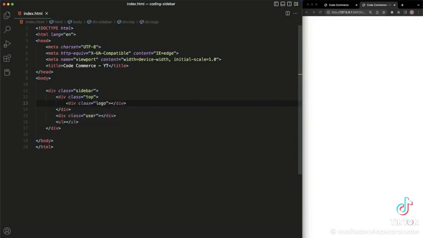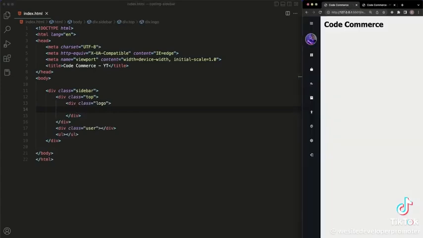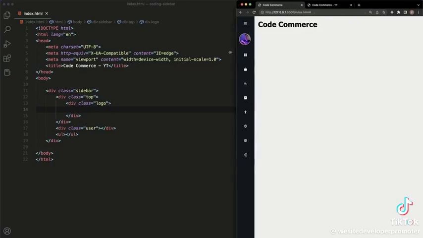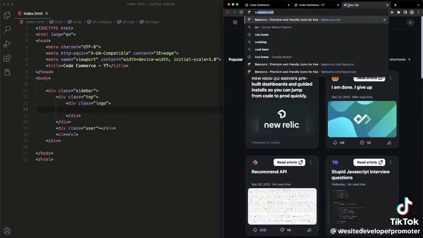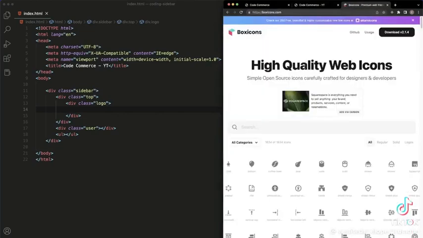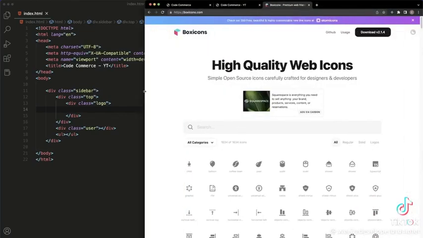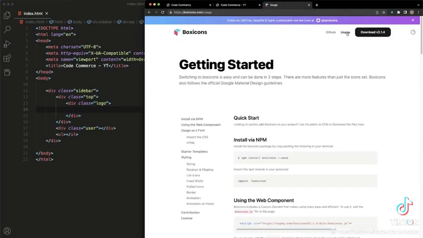We're going to say a logo, and inside here we're using Box Icons. So this menu here and all these icons are something called Box Icons. So let's go ahead and use that. We're going to type in boxicons.com. This is it right here. Open it up. Got a bunch of nice free icons here. So go ahead and click on the usage link there.